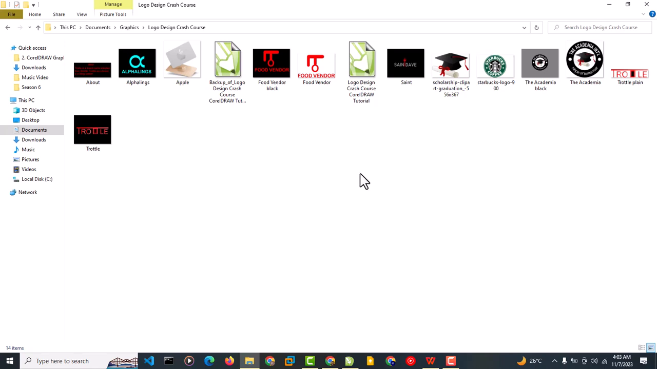So these are logos I sketched from my head. I created them from my head and I did not do a whole lot of research. I just created them to show you how to design a logo with CorelDRAW. So I'll open this file of logos I've created, then I'm going to replicate most of the logos I created here.